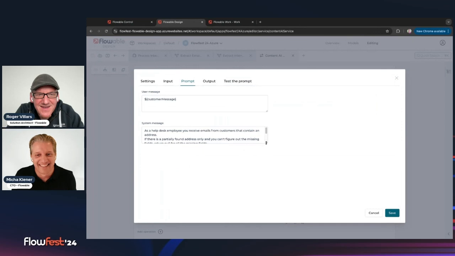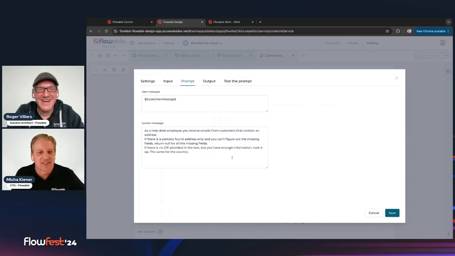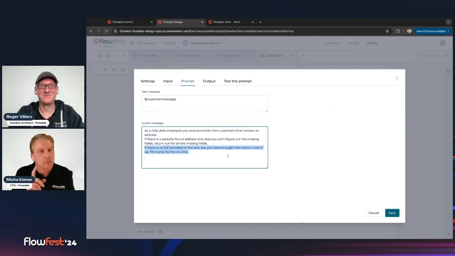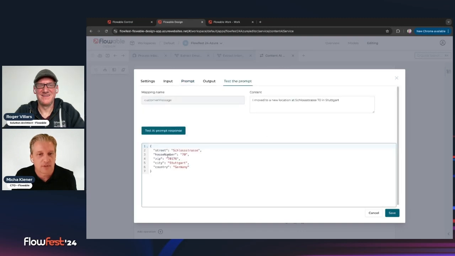That's magic. If you go back to the prompt, you see that I basically added, if there is no zip code provided and you have enough information. That's very important to tell AI not to hallucinate, right? Not just to invent something, but if you have enough information, and obviously I did with Stuttgart, it can actually look up the zip code for you. And so the AI did that. So cool. And I double checked. It's even correct. It's our office address in Stuttgart, so it is the correct one.